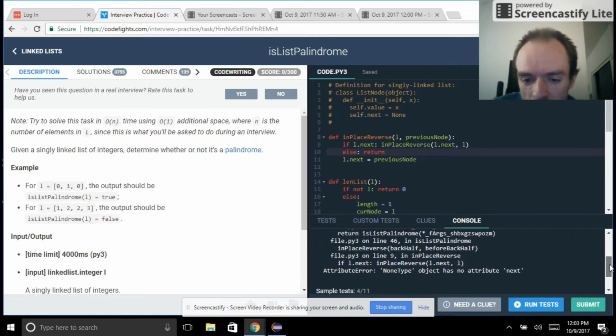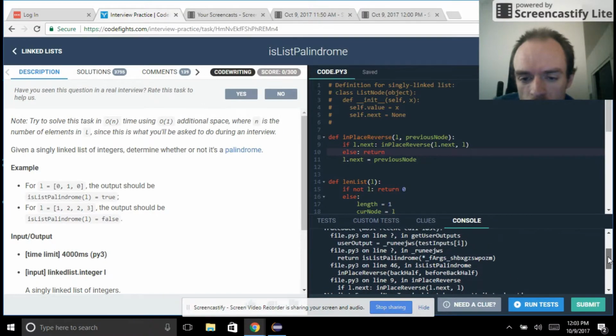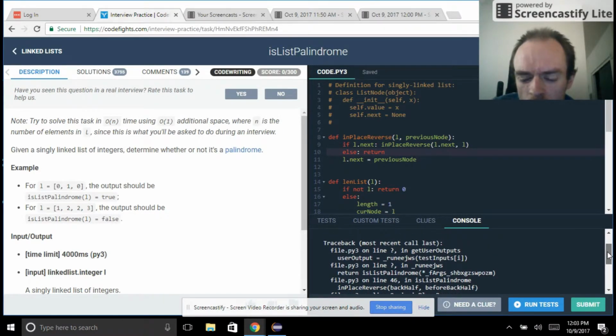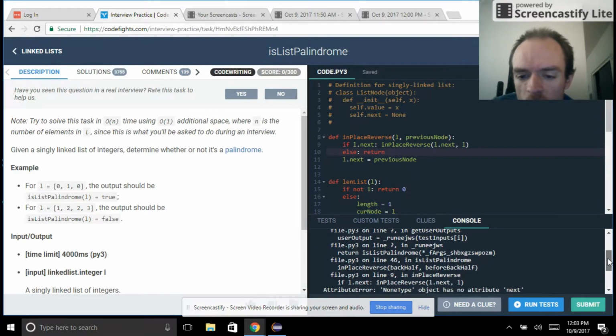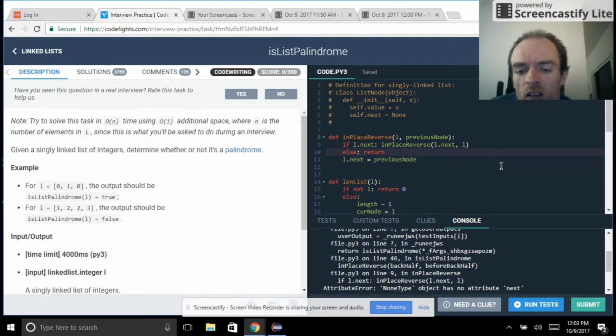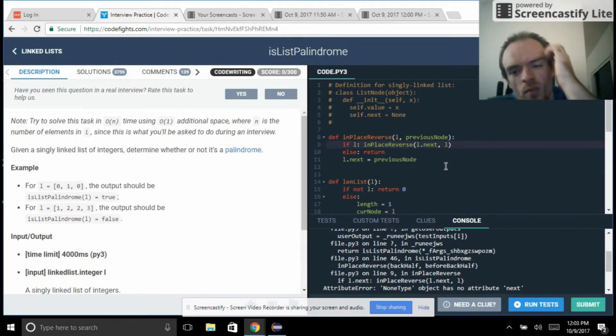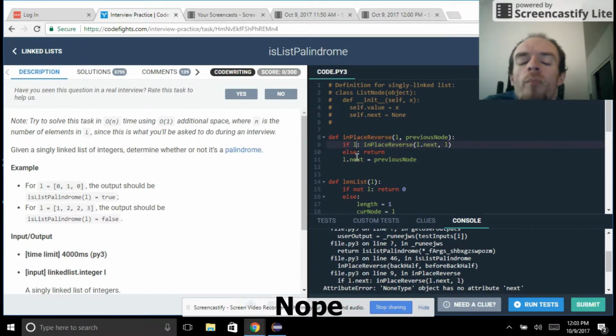All right, let's see what's going on now. NoneType has no attribute next. What line are we on? isPalindrome, line 46. On line 9, None has no attribute next. What was my original code? Oh, so this should be if L. Yeah, I think that does it. Oh, and then if L is a thing, then we do the in place reverse. And if L is not a thing, yeah, okay, I think that does it.